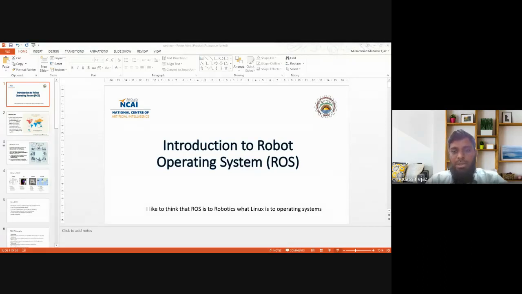ROS is basically a combination of four main things: plumbing, tools, capabilities, and ecosystem. What does plumbing mean? It means we make multiple software programs in multiple packages and they run simultaneously. You can call those nodes, and those nodes are linked by topics, and the data is published by means of messages.